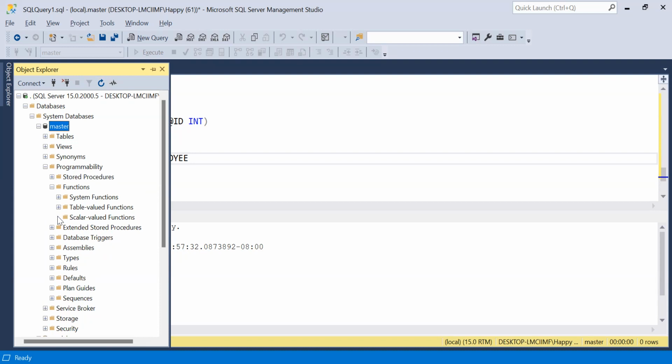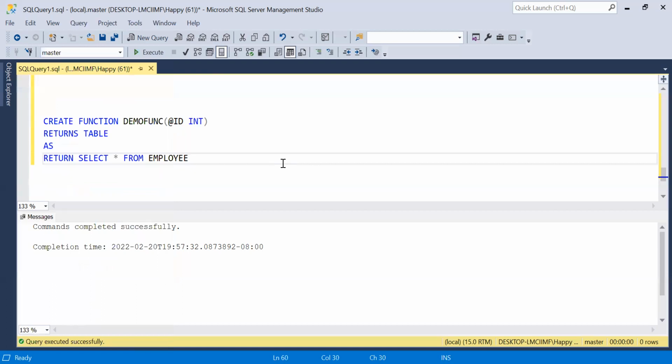Previously, we had to go to a scalar value function to see if the get name of the employee function is present or not. Now it is a table valued function. See, demo func is available in the table valued function. If we have system created functions, they will be available inside this. Again, system defined functions are of two types: table valued and scalar value. Scalar value is that all the aggregate functions and string functions fall under scalar value function.